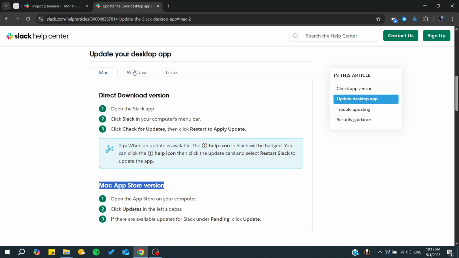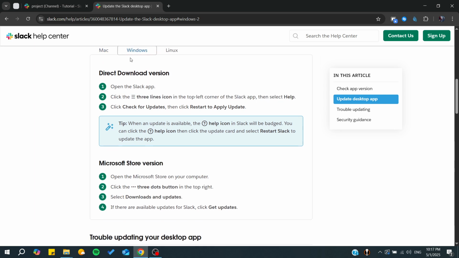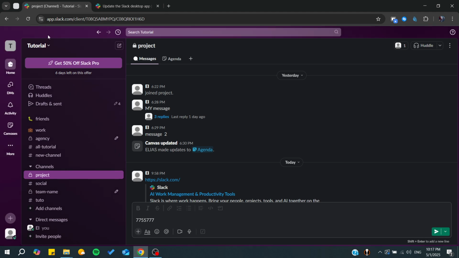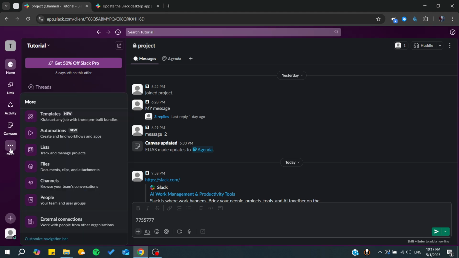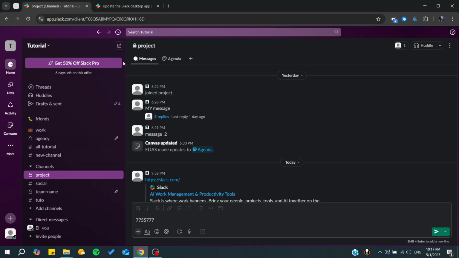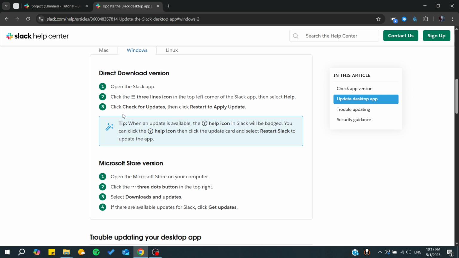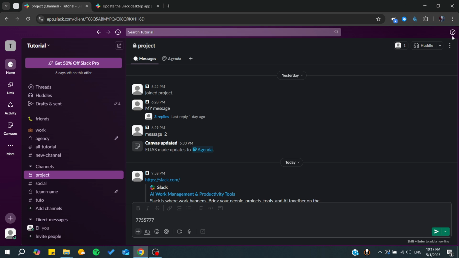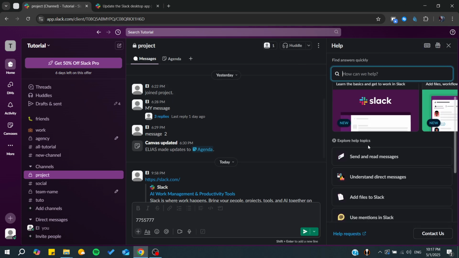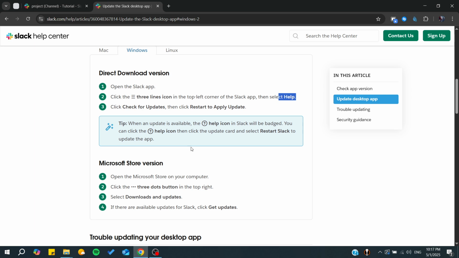So as you can see here, for the Windows version, you can go to the three-line icon, and it will be somewhere like More, or it will be on the menu here, in the corner, and then you can click on Help. In my case, I have Help here, and basically this is the web version. And from there, you will just need to click on Check for updates and then click Restart to apply updates in case they were there.